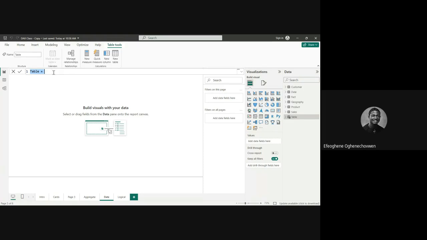Let's assume we don't have a calendar table now, because this data set already has a date table. We saw it. So we want to create a date table. Very, very important in carrying out your analysis. So we'll name this table, let's say, Calendar.